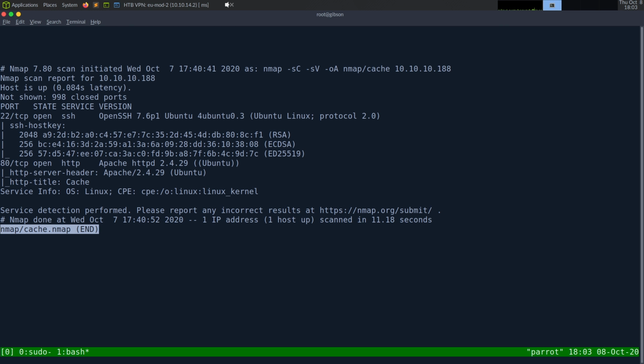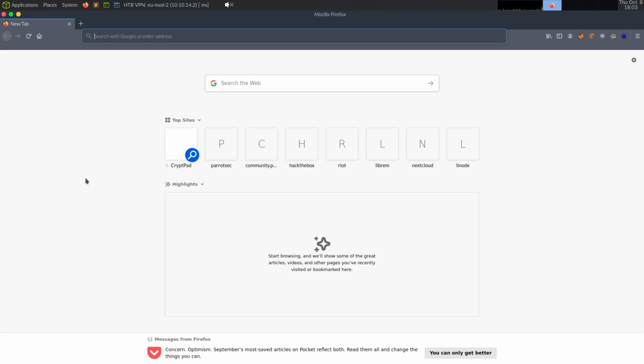Looking at the results, we have just 2 ports open. The very first one being SSH on port 22. It's telling us it's an Ubuntu server. We also have HTTP on port 80, and it's running Apache and also tells us it's Ubuntu. We got the title of Cache, but there's really no other information. So let's just go check out the web server.